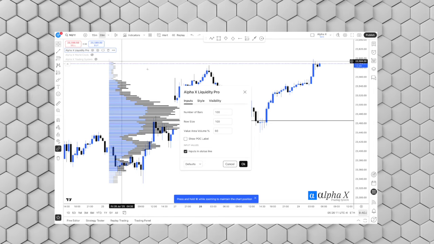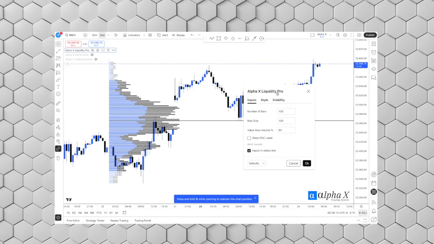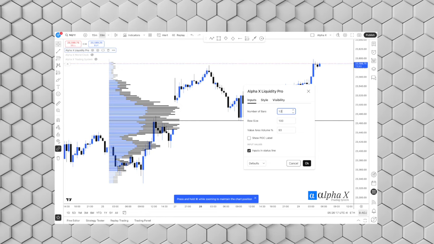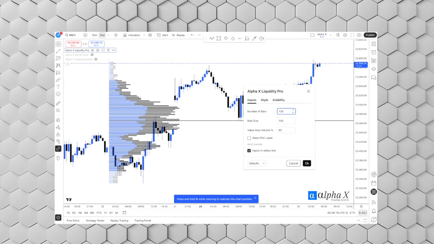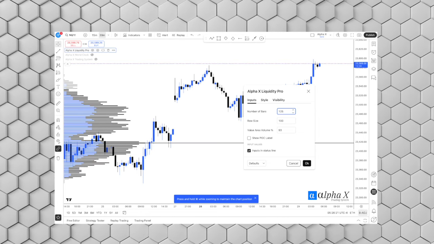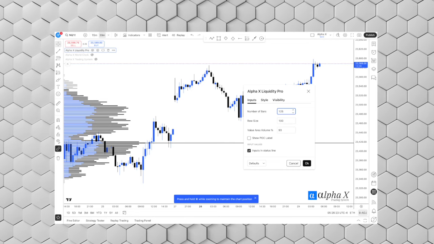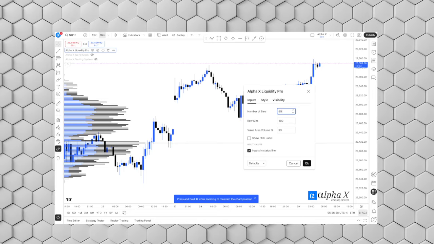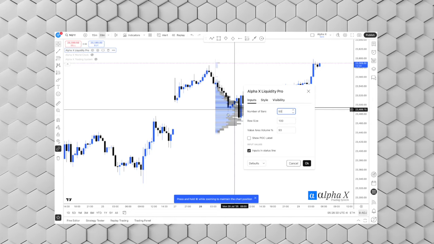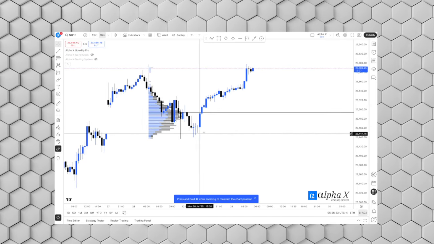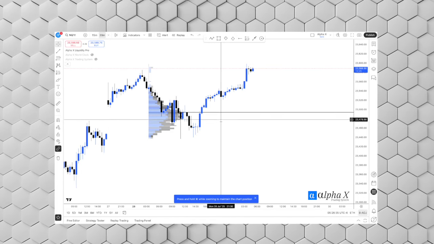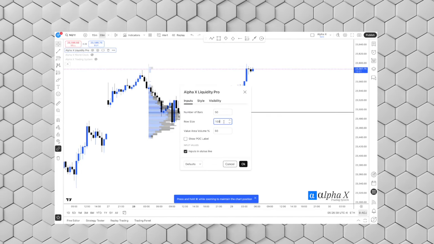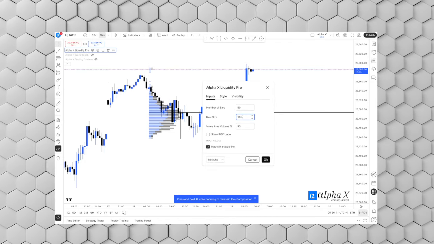Let's break it down. Number of bars. This is the scope of the volume profile. Set to 125 by default, it tells the system how far back to sample volume distribution. The deeper the bar count, the broader the structure. Use 50 to 75 for micro rotations, 125 plus for macro structure. Adjust this based on the context you're trading, compression versus expansion. Row size. Row size controls vertical precision.